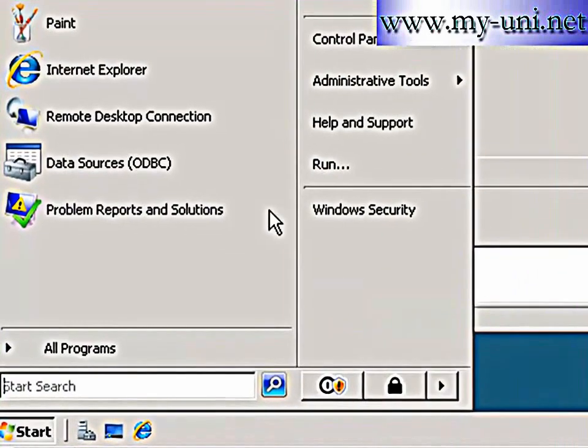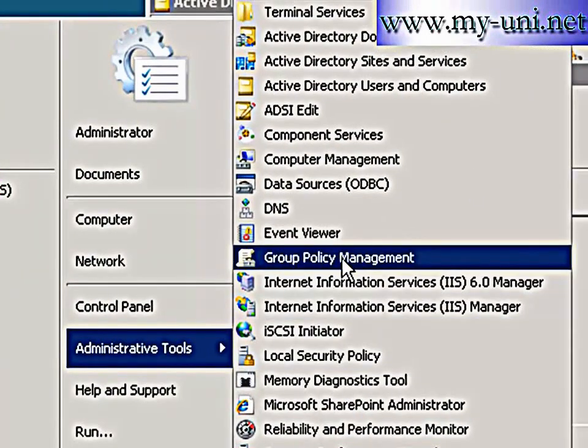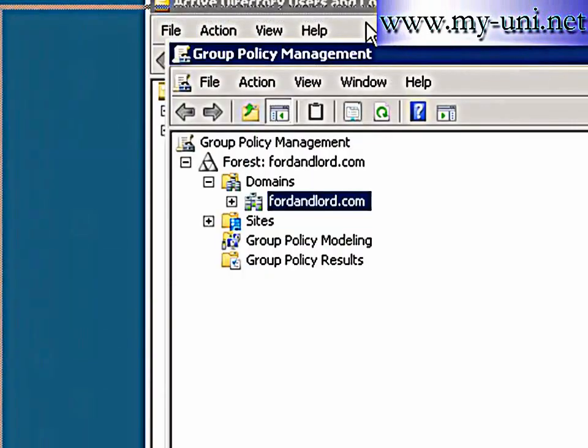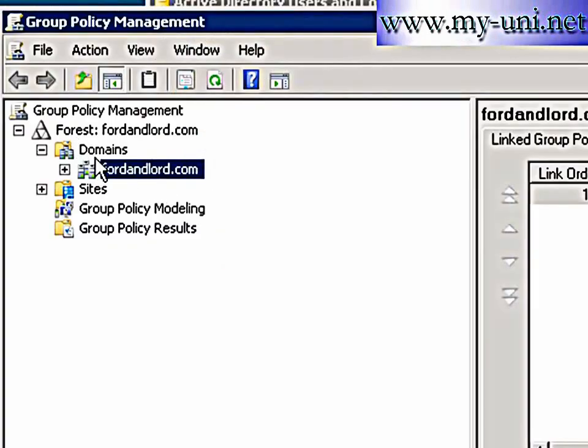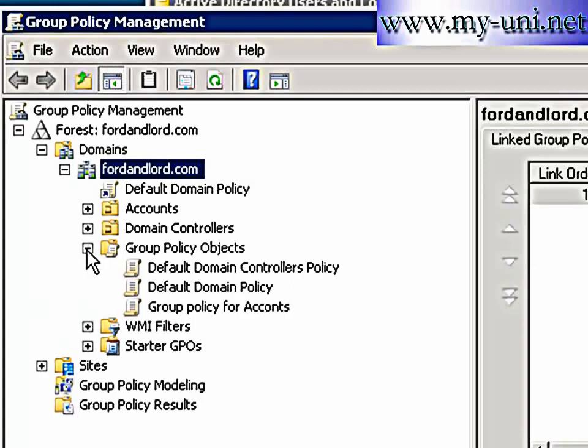I'll go to start, administrative tools, and this time I'll go into group policy management. We have our forest and we have our domain, and I'll expand domain and go to group policy objects. Notice the default domain policy is applied to domain. These were the two policies that were already created, and this is the policy object that we created.